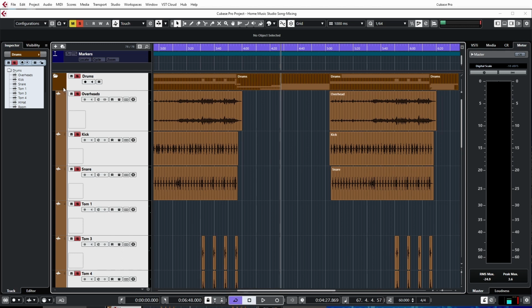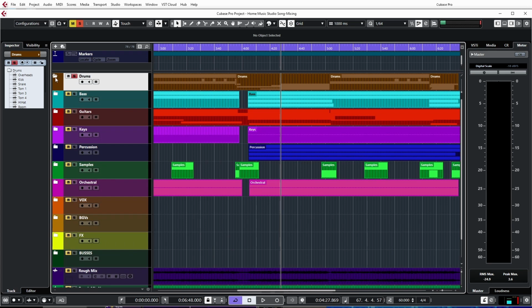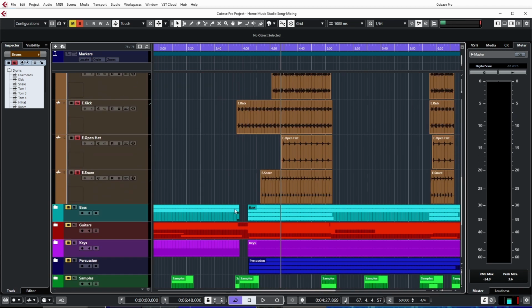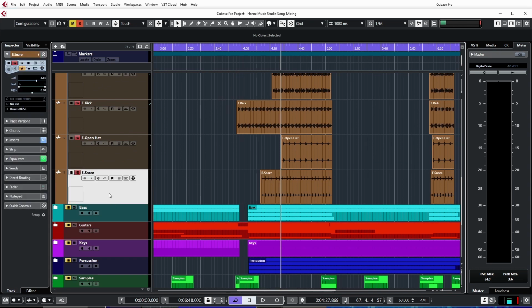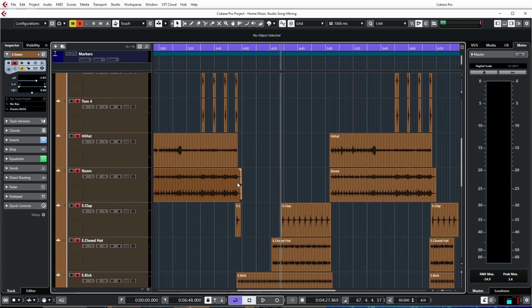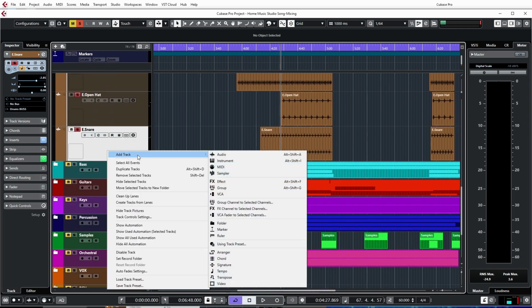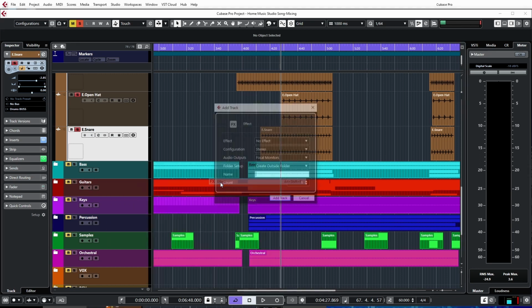Okay, so now the other thing I might do in this case, and again, this would come in more when we're looking at the overall mix, but I might like to add in some parallel compression. Probably not for the electronic drums at this stage, mainly for the real drums. So what I'm going to do is add in a track, and it's going to be an effects track.